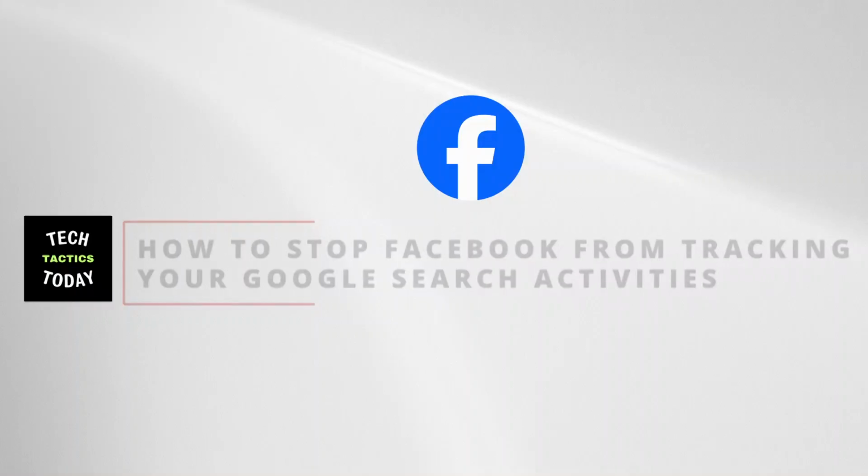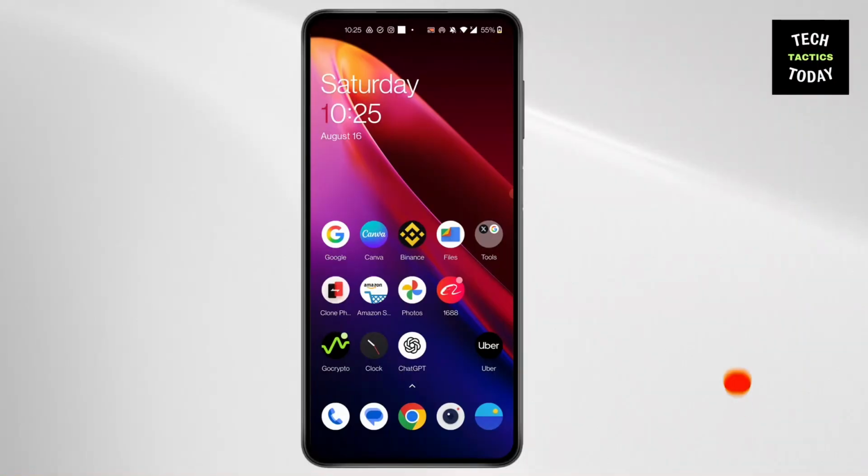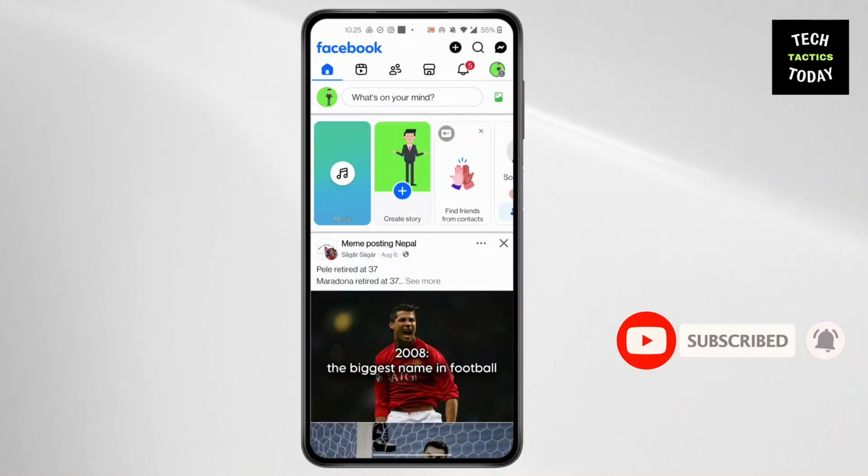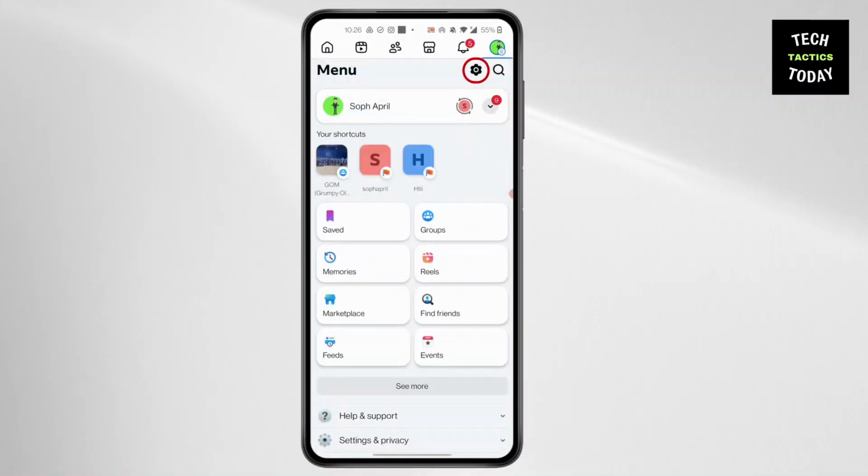Let's jump right in. First, open Facebook on your device. Make sure you're logged into your account. Then click on three lines at the top right corner of your screen. After that, you'll find this kind of screen pop up. Click on the gear icon at the top right corner of your screen.